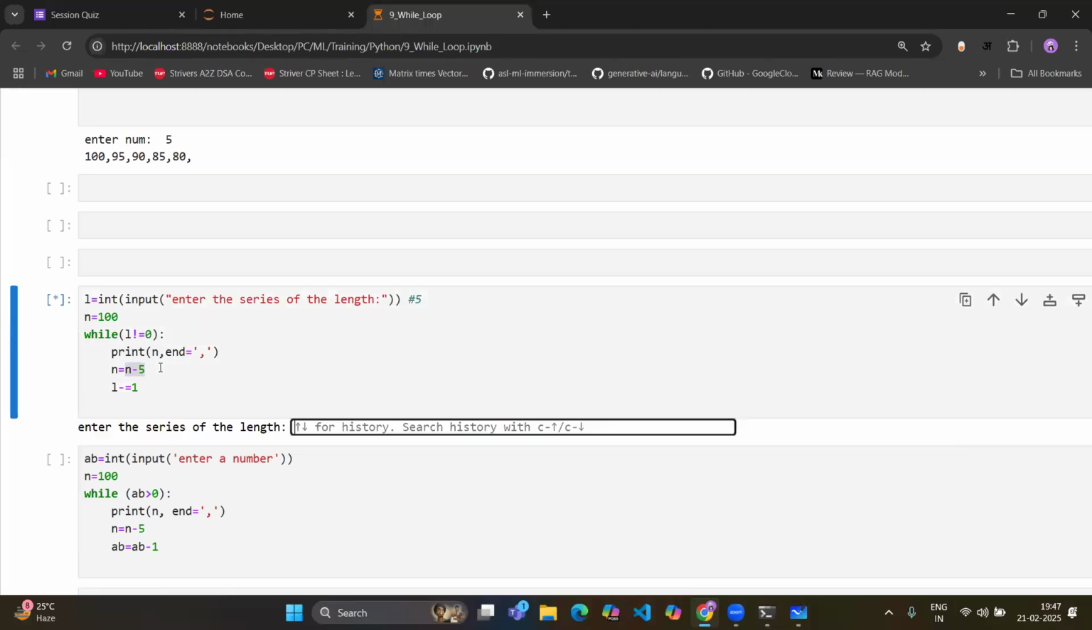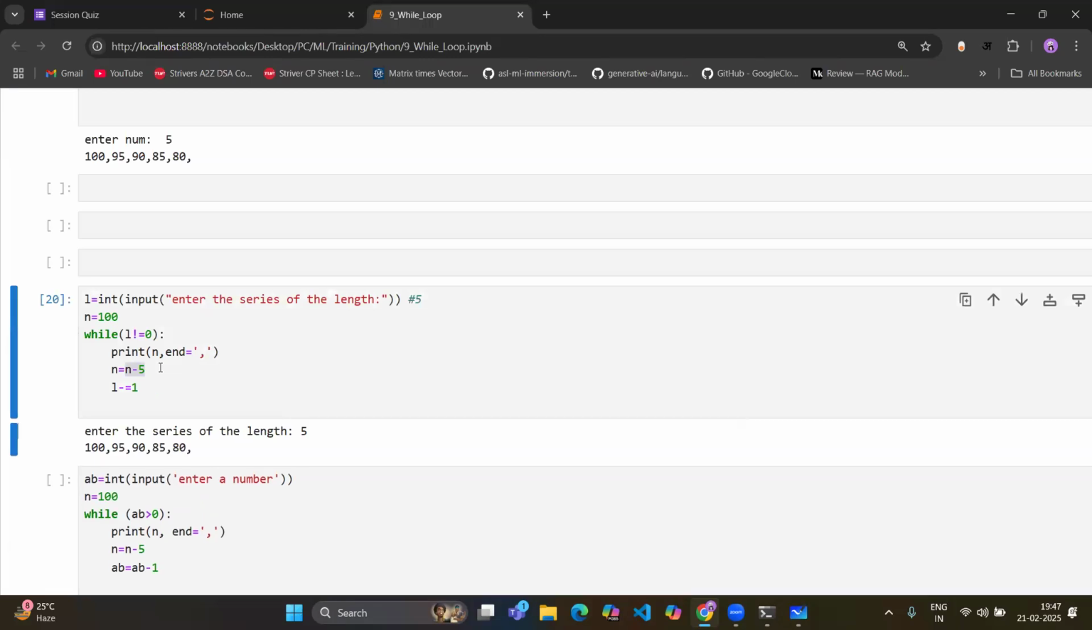Okay. So if you run this, this will also give you the same output. Now let's try to understand what this particular code is doing. I have taken the starting value as 100, because every time it will start from 100.